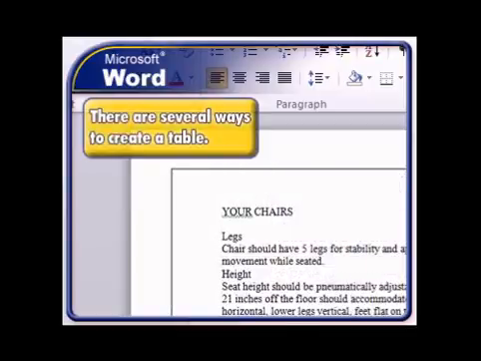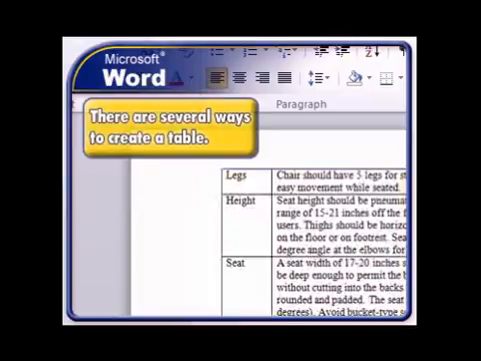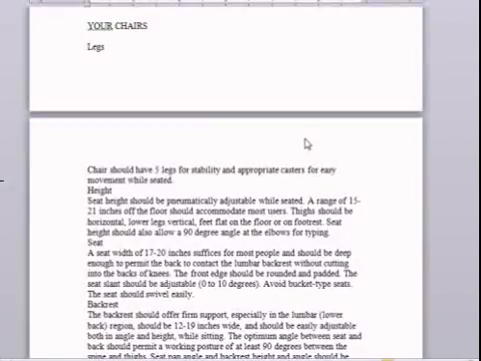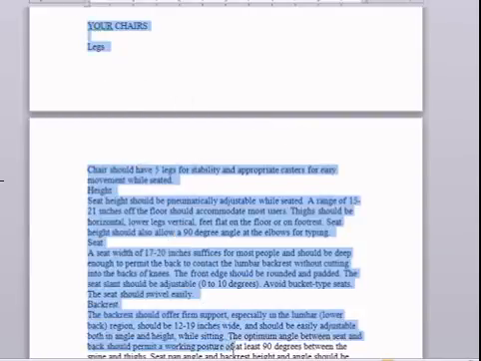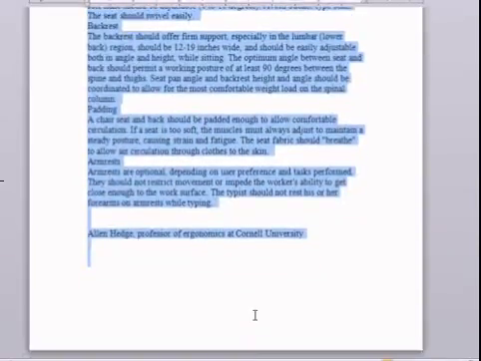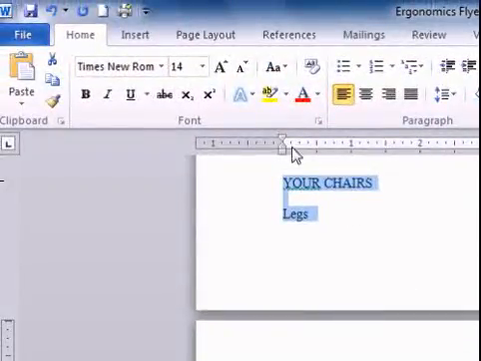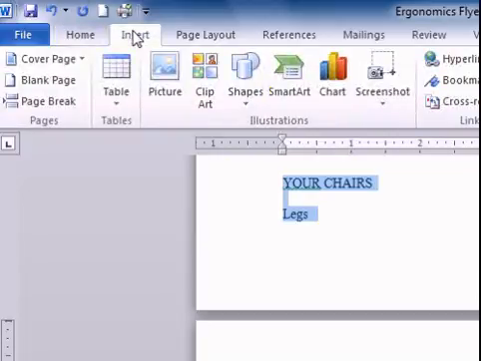There are several ways to create a table. We'll start by converting some existing text into a table form. Scroll down and highlight the headings and paragraphs under the Your Chairs title. The best place to access table settings is under the Insert tab in the ribbon, so select it. Click the down arrow for the Table tool.